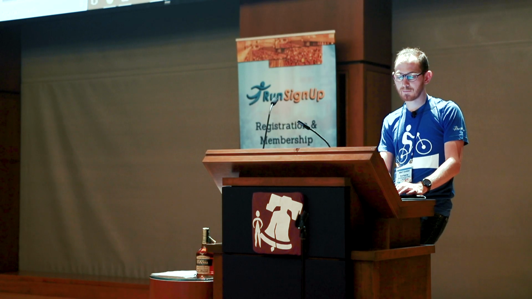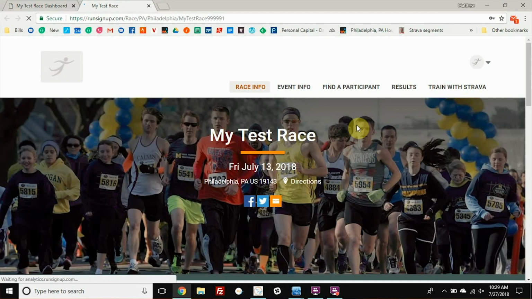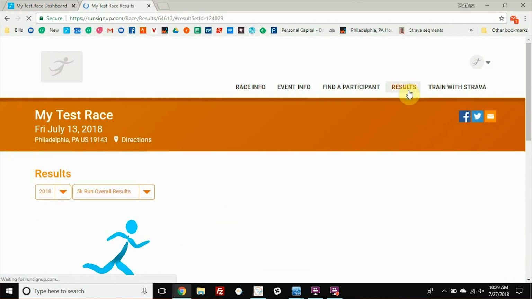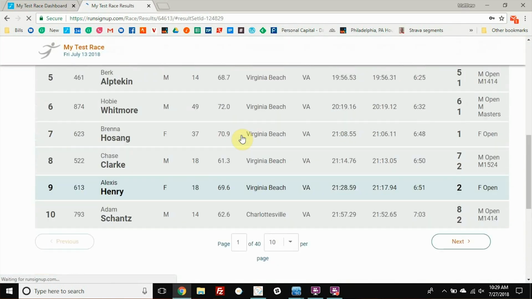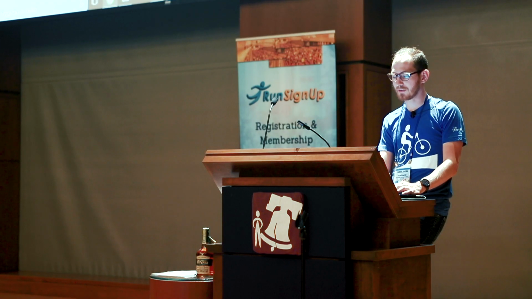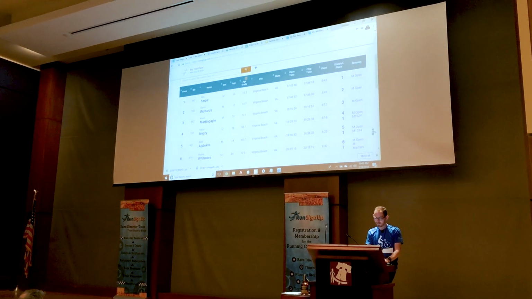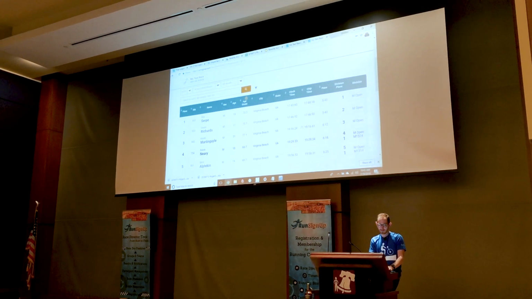Easy way to get to my RunSignUp race: if I click the title of the race in this, I'm going to go to the website. If I go to the results page, we'll see that I've got everything up in here. And it's really nicely formatted results. Got my divisions all set up correctly. You can see that I have listed here my age groups and everything really quick. So that's how we do the integration right now.